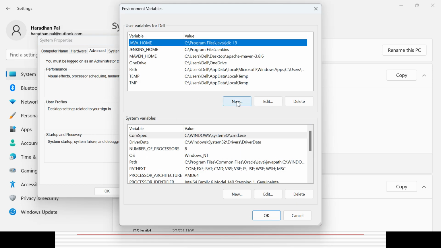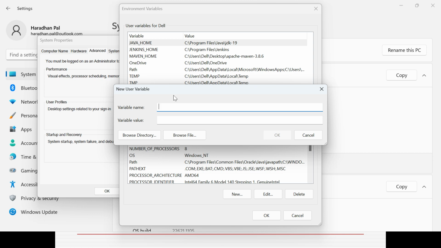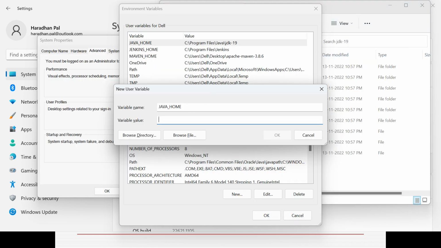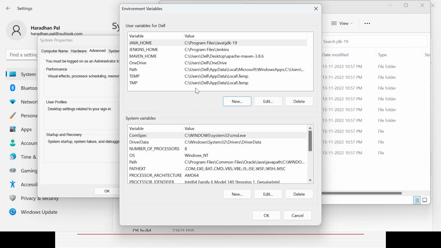Then here you need to click New, and give the name JAVA_HOME. It is already set up in my system. You need to give the path to the JDK folder: copy that path, paste it here, and click OK. It is already there. So that is the Java home path.